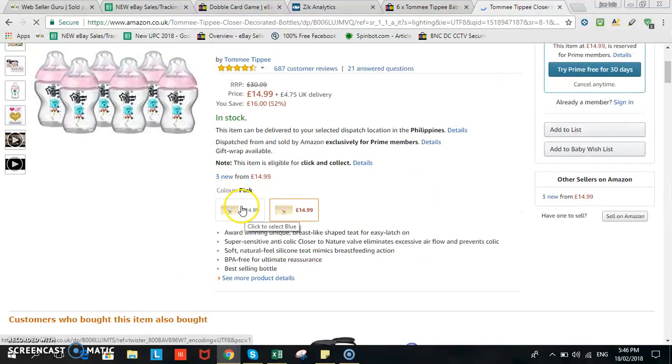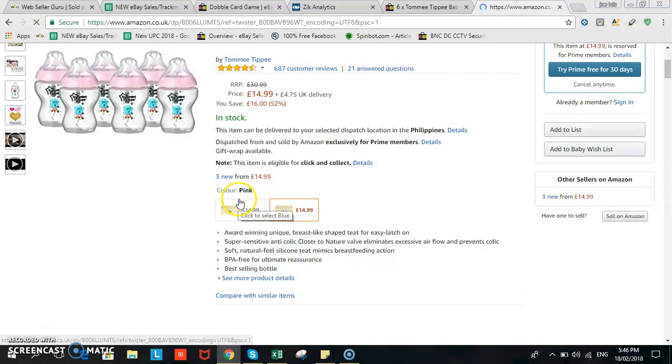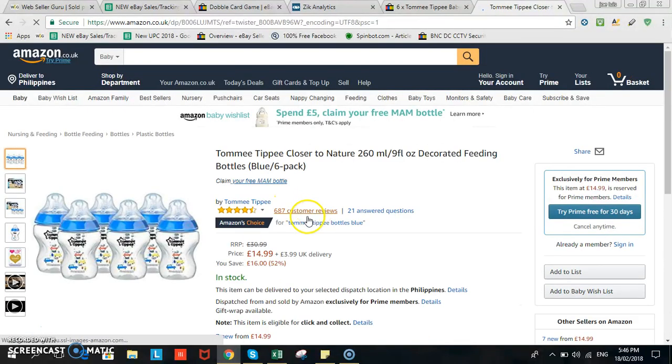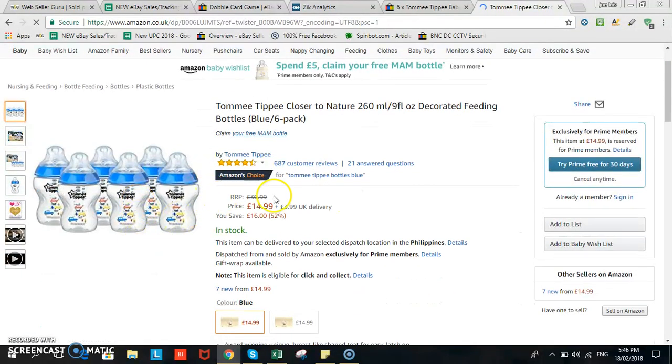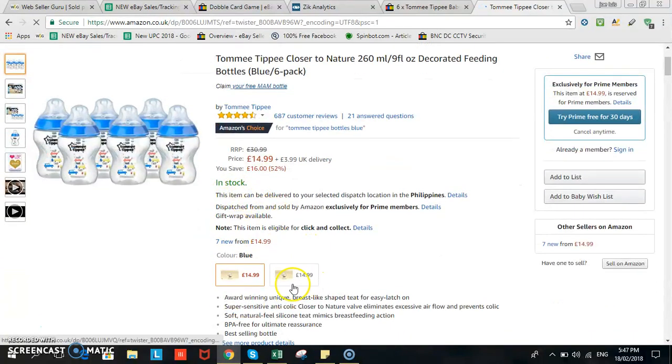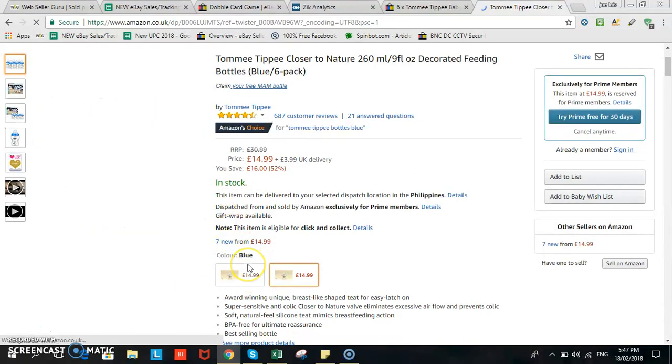Let me see if there's a blue here. Yeah, there is a blue. So you can put these two categories, pink and blue. There's an Amazon's Choice. Whenever there's an Amazon's Choice, I'm sure that it is very sellable on eBay, or there's a good chance of selling on eBay. So there you go. You can put these two in your listing.